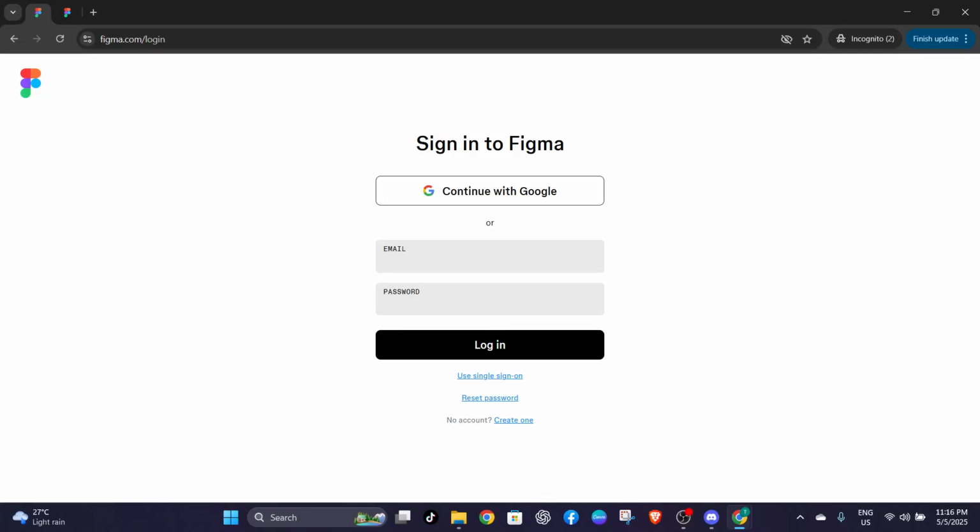In today's video, I'm going to teach you how to add a background blur in Figma. Whether you're a seasoned designer or just getting started, mastering this simple technique can elevate your designs to a more professional level. Let's dive in.